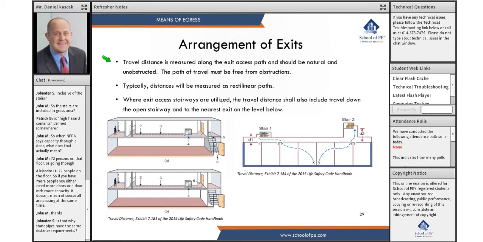All right, arrangement of exits. Travel distance is measured along the exit access path and should be natural and unobstructed. The path of travel must be free of obstructions. Typically, distances will be measured as rectilinear paths. When you start reading the commentary for NFPA 101 and the IBC, they make this pretty clear. But unfortunately, in their diagrams, they don't always do that.